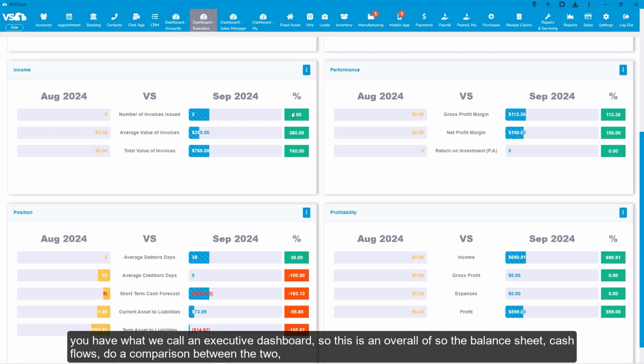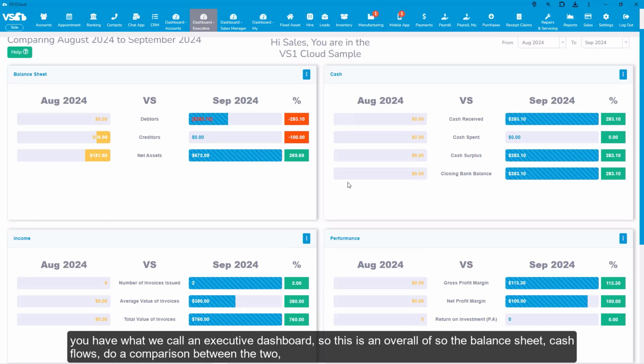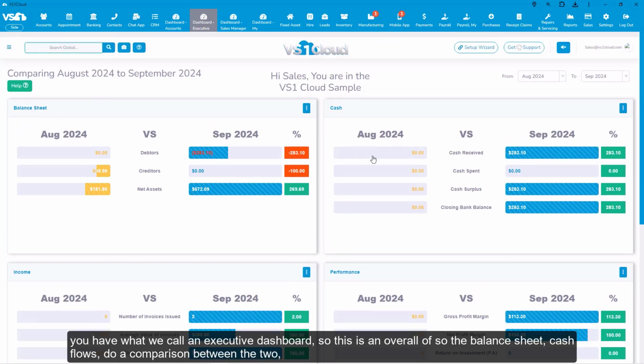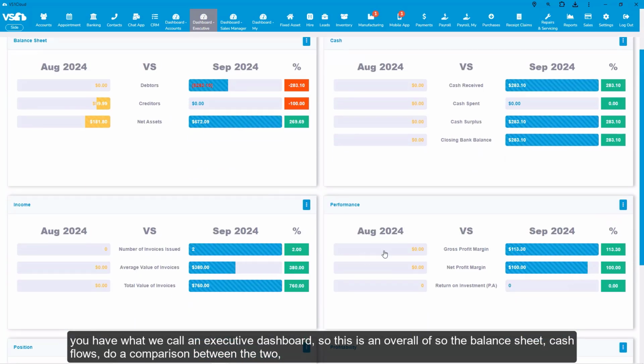You have what we call an executive dashboard. So this is an overall of the company. So balance sheet, cash flows, do a comparison between the two.